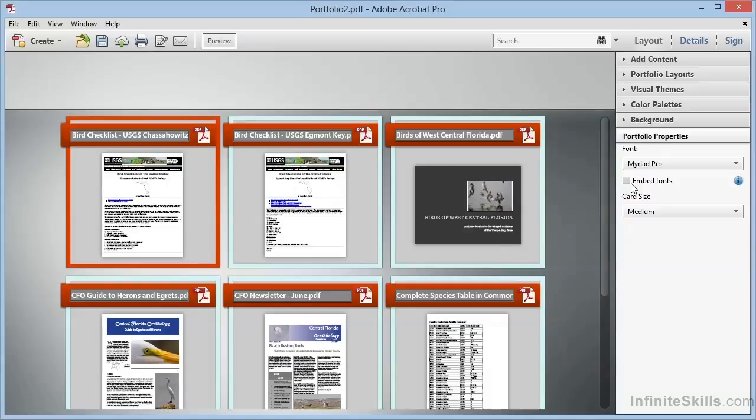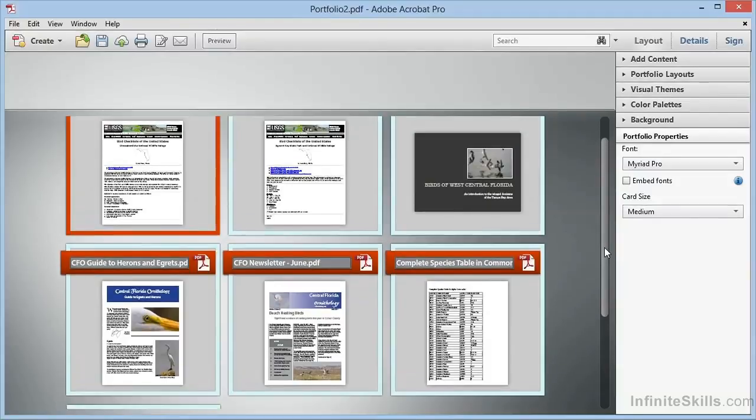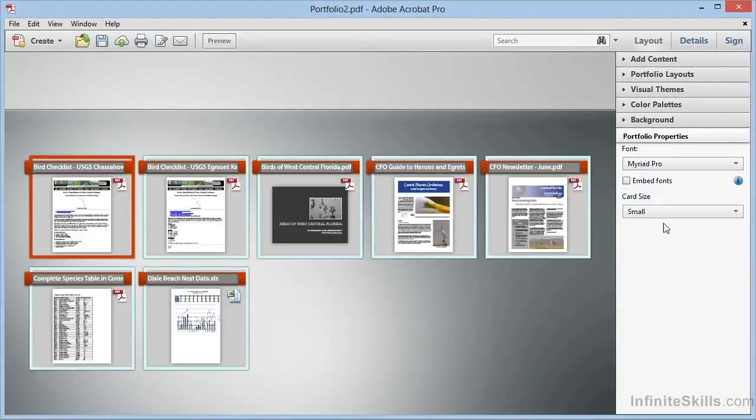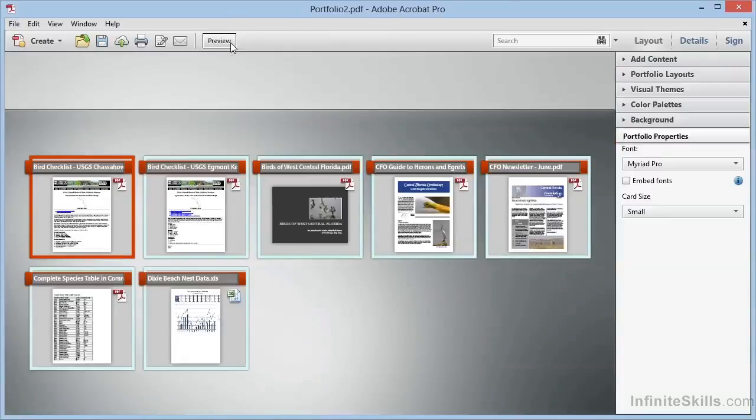The next option is to modify the card size, which is the size of these thumbnails. And it's currently set to the default of medium. And with medium, we can see this last one is completely off the screen. We can change this one to small, and we can see the change right away. And if we go into preview mode, we can see it reflected there as well. So this may be something you might want to consider as you're creating your layout. We'll go back into edit mode, and now we have our basic PDF portfolio created.